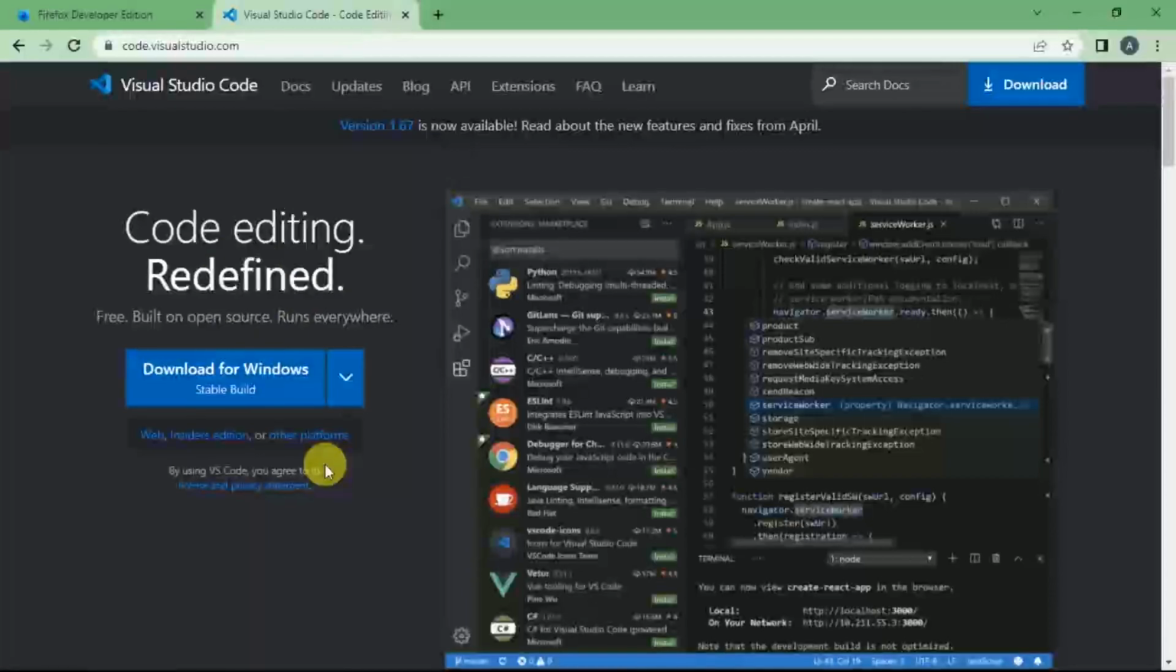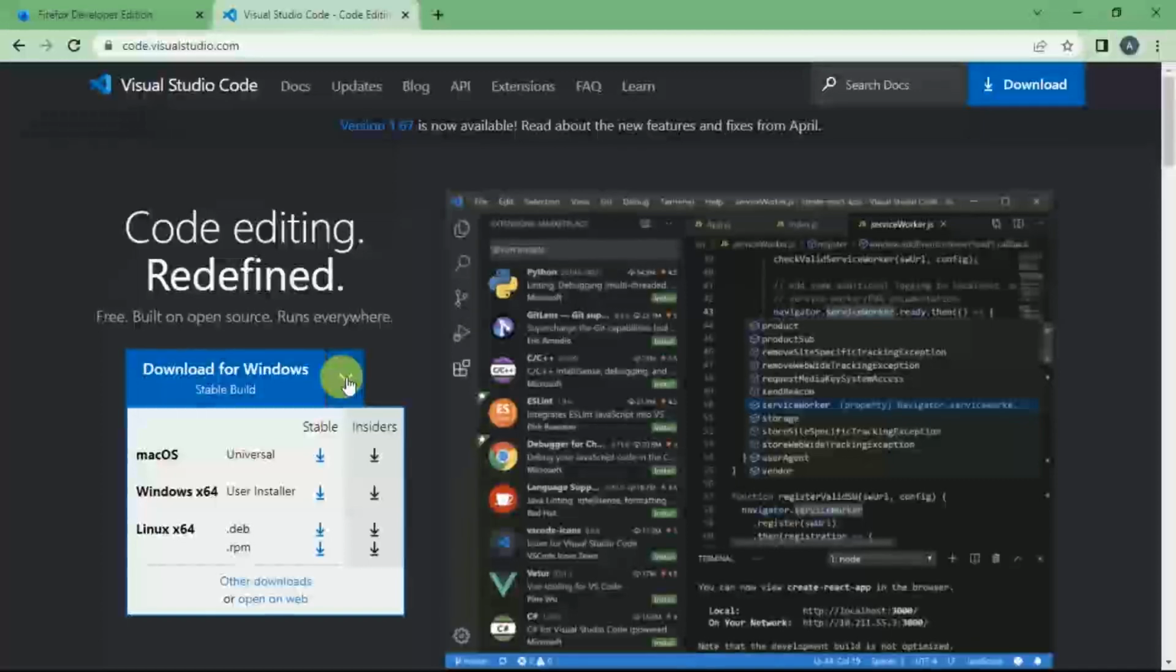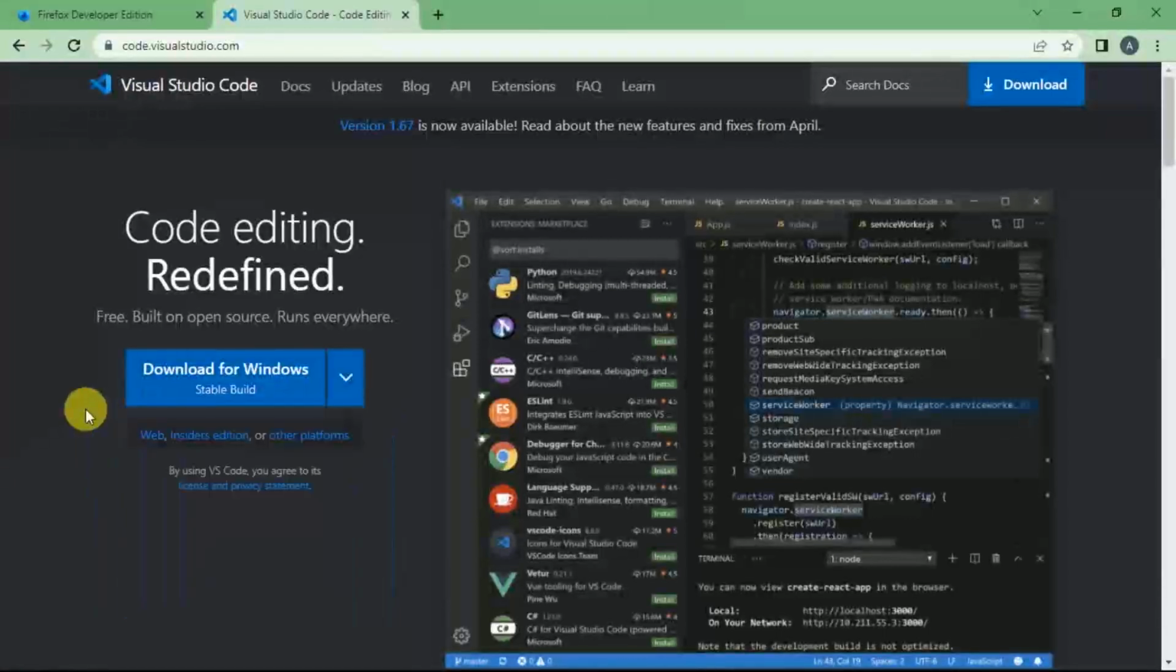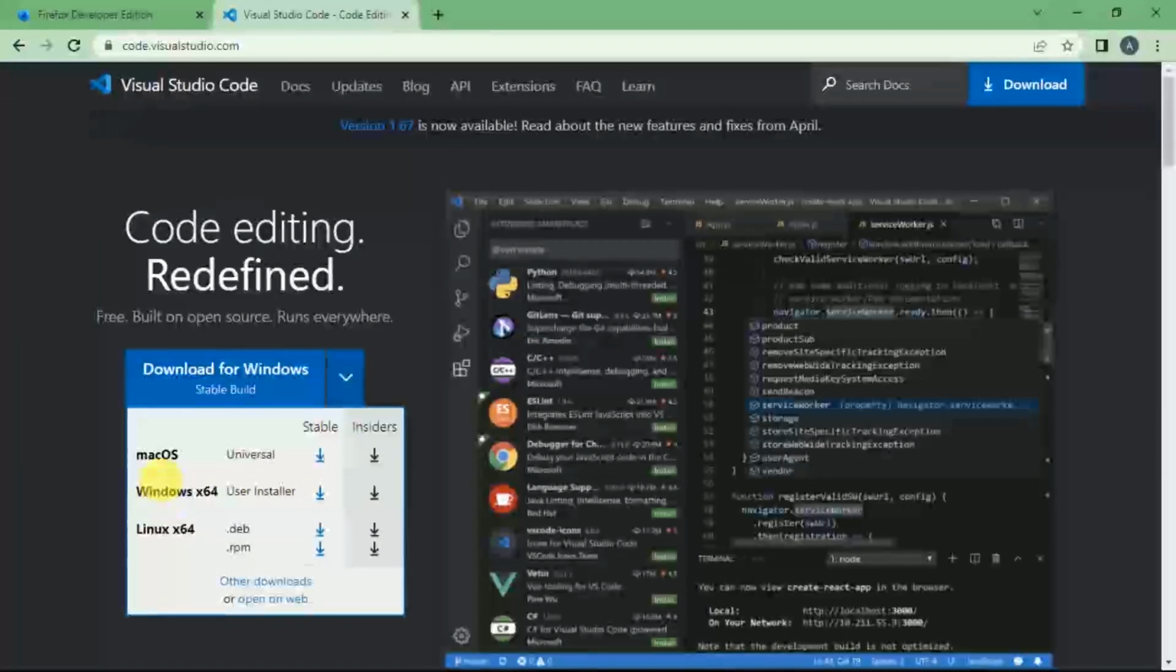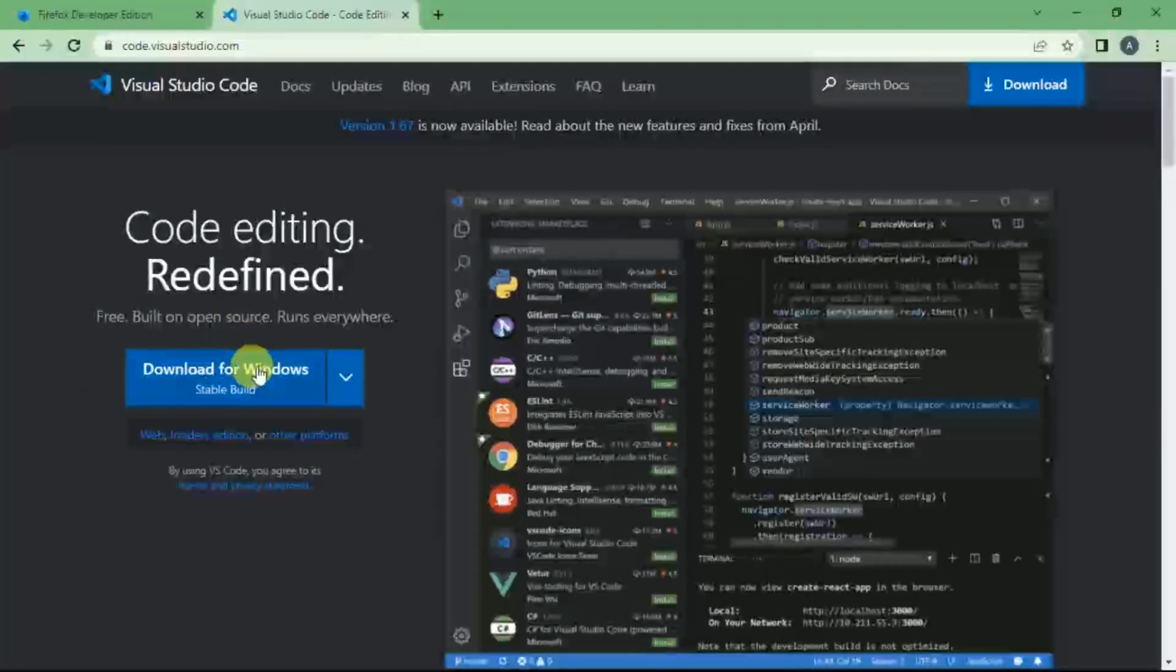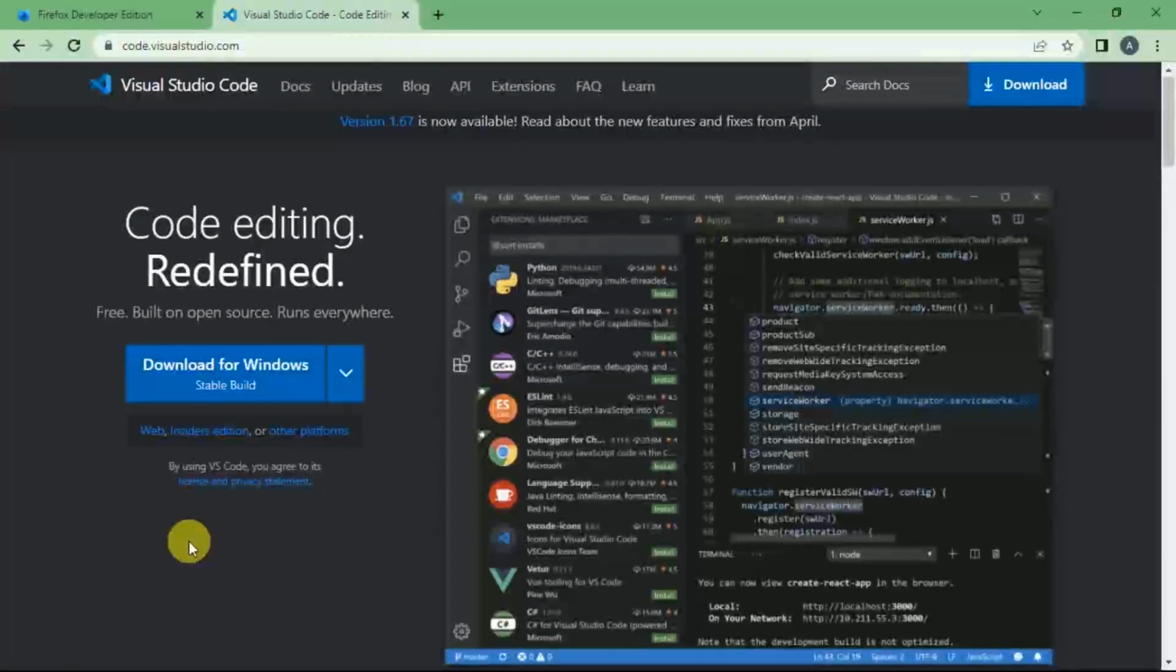All right, so down here we have different versions of Visual Studio Code for different OS. We have for Mac, we have for Windows, and we have for Linux. Either you click over here on this down caret, I think that should be a chevron, and choose an OS, or you just click the button. It will automatically detect the OS you are working with and guide you through it.